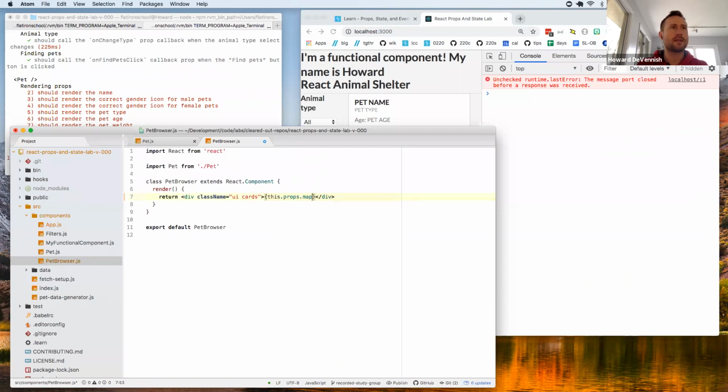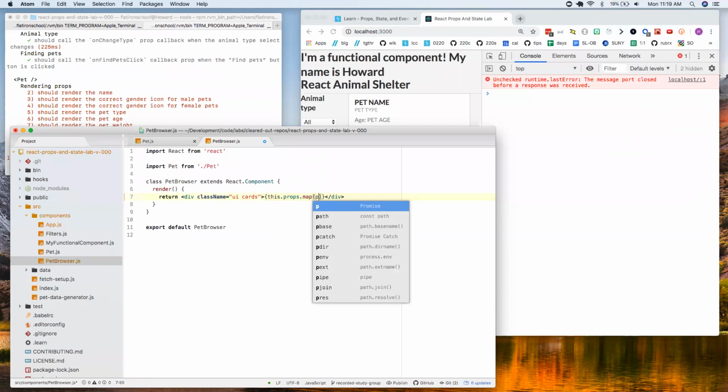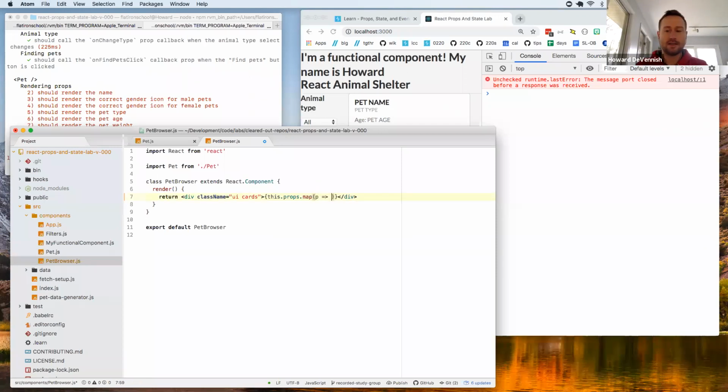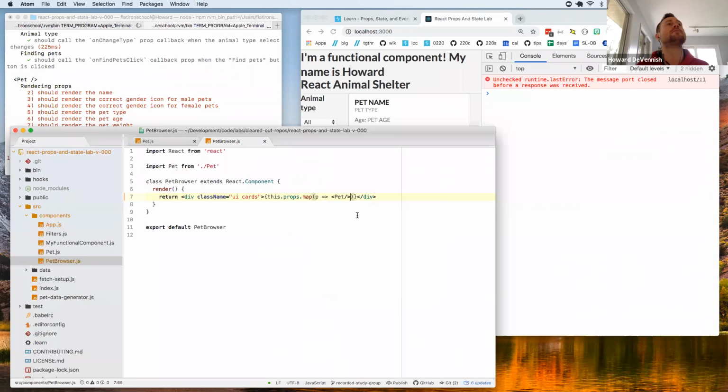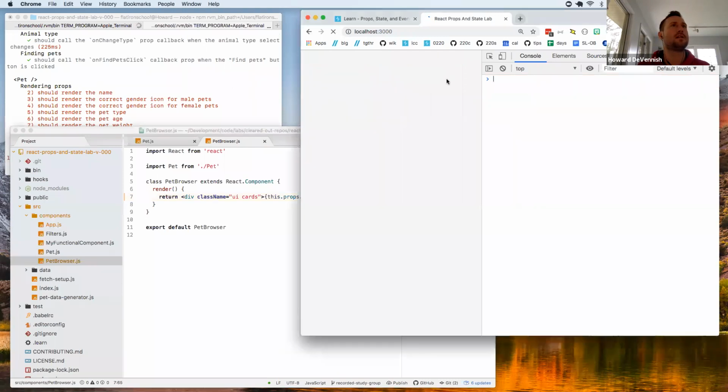Okay, so something like this? Something like that. Okay, so I'm going to map each pet into a pet card. Something along those lines. If I save that, let's see how that changed what we see over here.